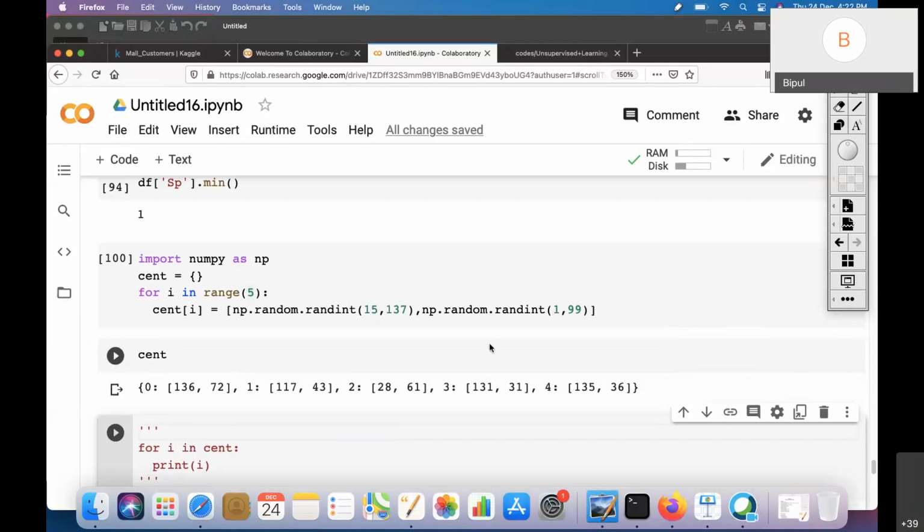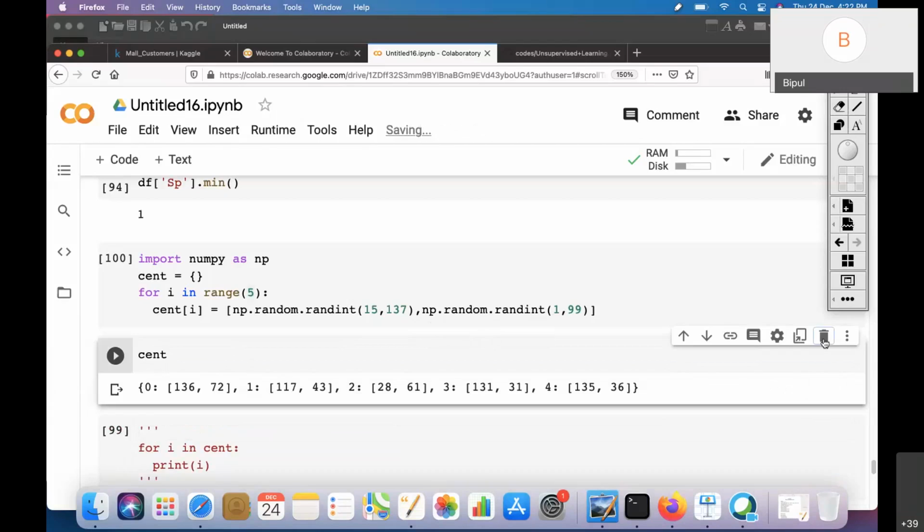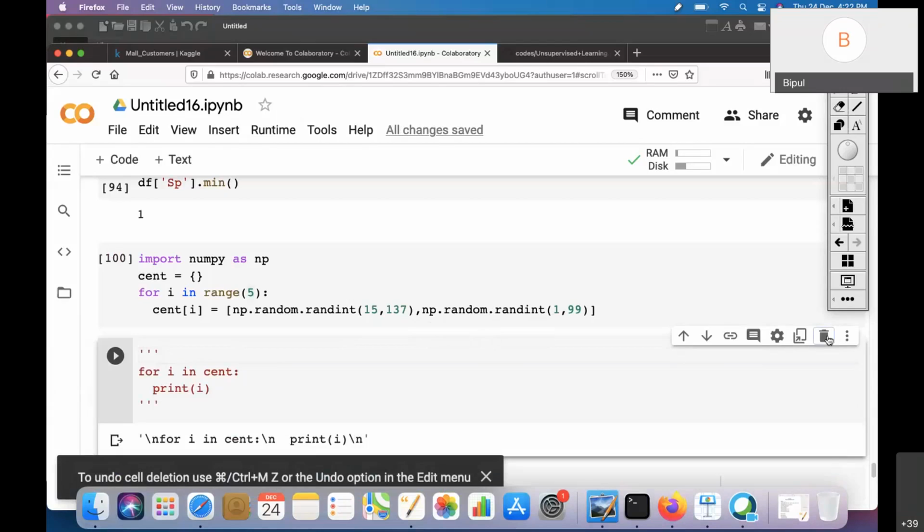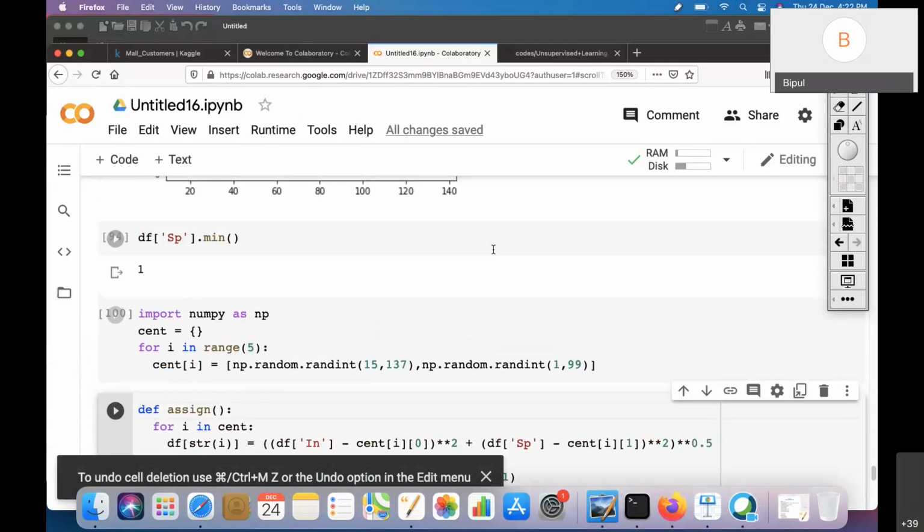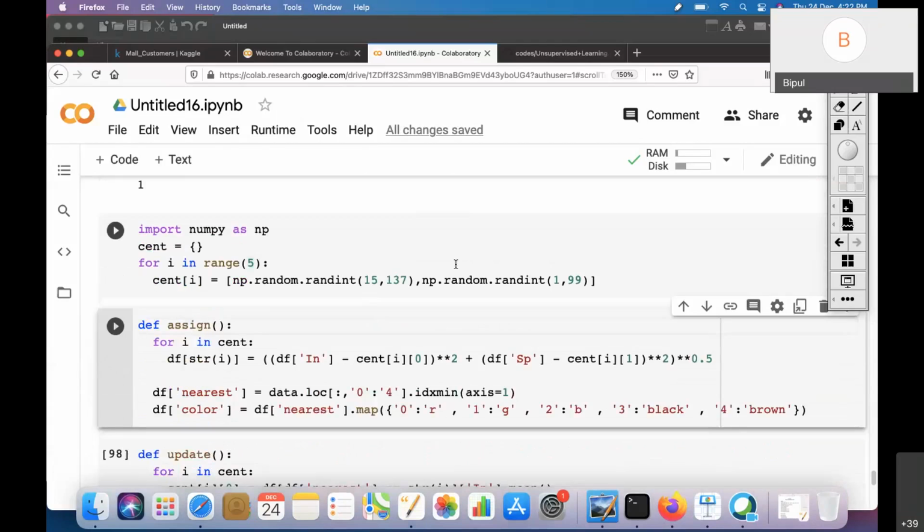Yeah, it's worked, right? 0, 1, 2, 3, 4. Okay. So this also gets decreased, right? So let me remove it. Let me remove this thing also. So you can see we have defined a loop for defining the centroids, 5 centroids.